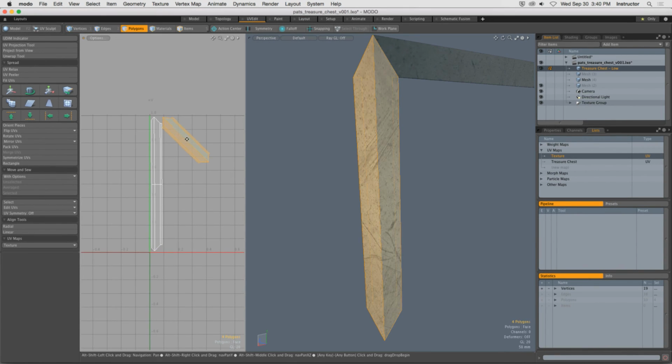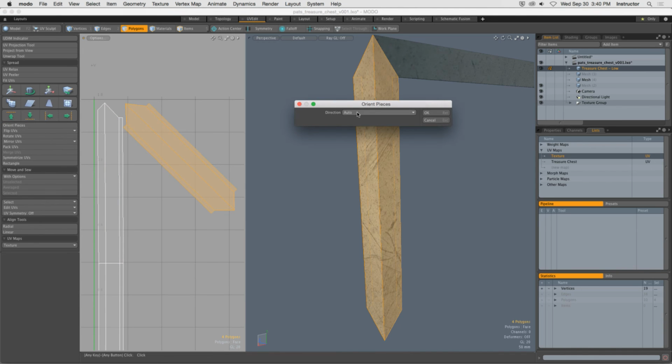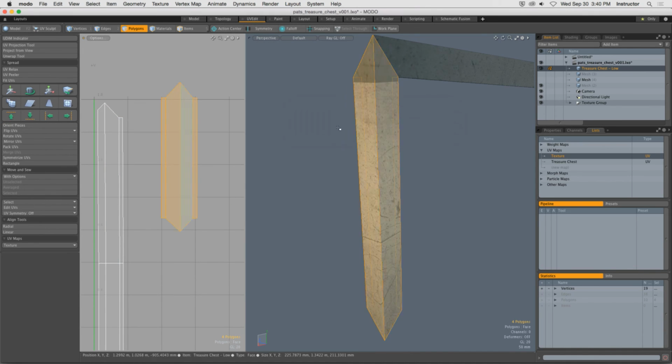Now here's another great trick. I'm going to orient this piece. Let's just do it vertically. Wonderful.